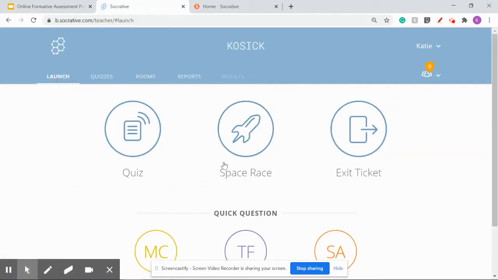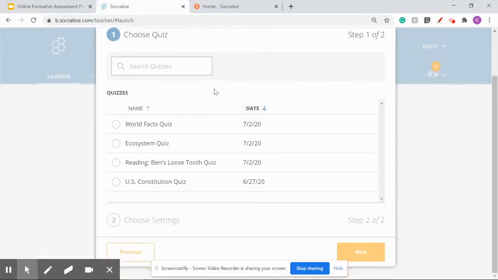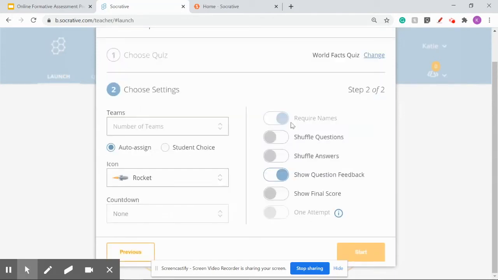Okay. Then there's a space race option, which is a really fun game for students. All you do is click on space race and you pick the quiz that you want students to compete on. I'll use World Facts again. Next, and it'll ask you the number of teams you want for your class. You can pick any number. I'll just use 2. You can have it auto assign who's on each team or have students choose.